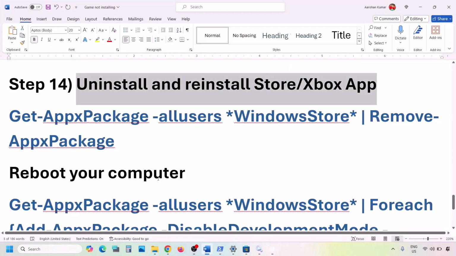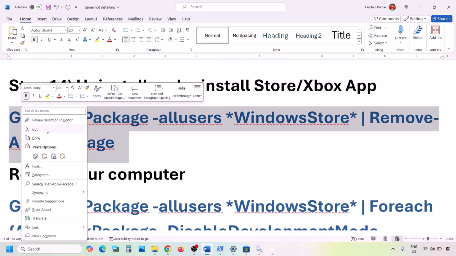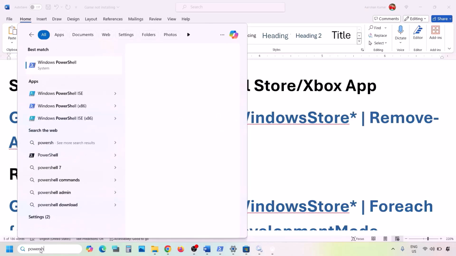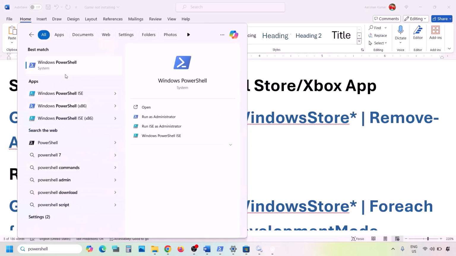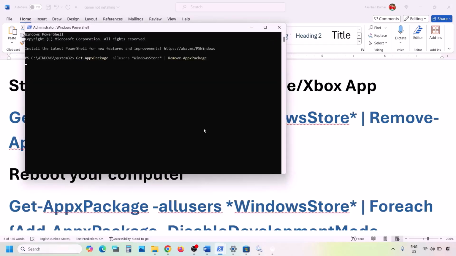Now if it's still not working, do the same thing with Microsoft Store. To uninstall Microsoft Store, you can copy this command. This command is provided in the video description. Type in PowerShell in the Windows search box, make a right click on Windows PowerShell, and run it as an administrator, and then click on yes to allow, paste the command over here, and hit the enter key.